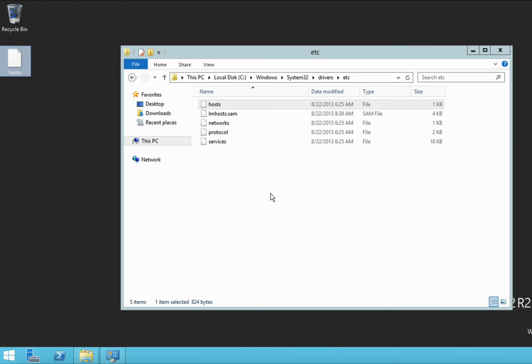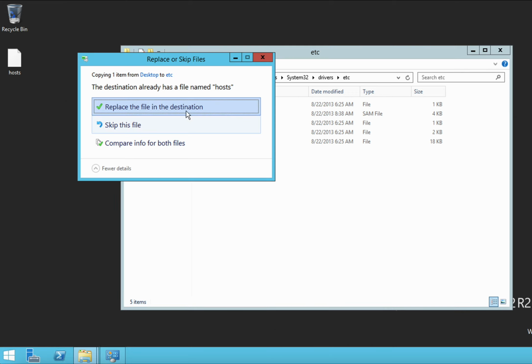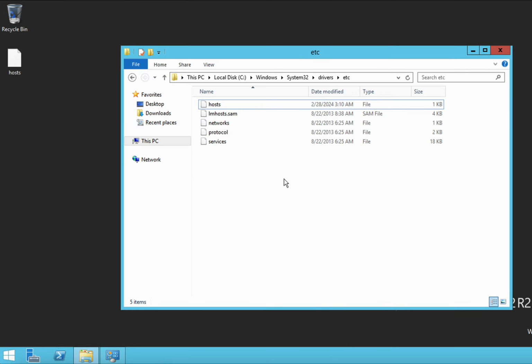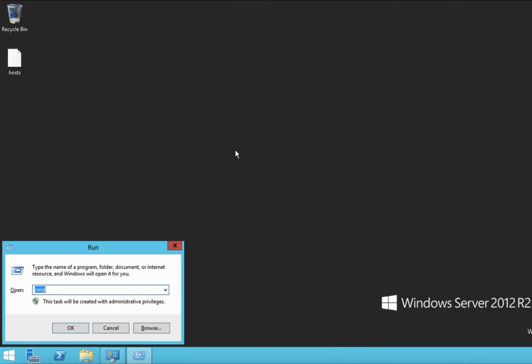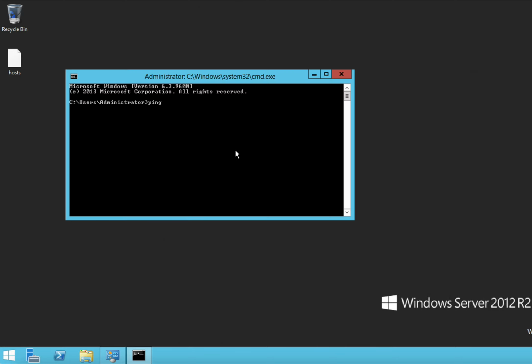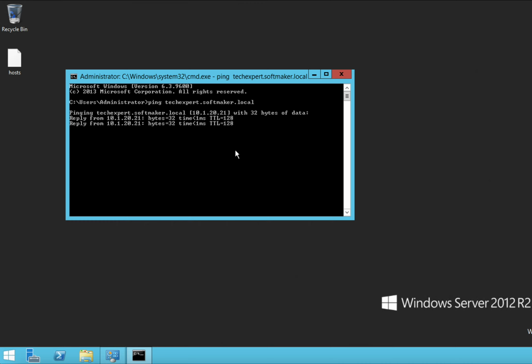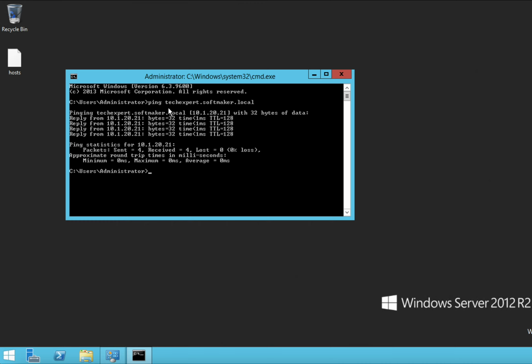Okay, so we will replace our file here, and that's how our IP is resolved now. If we ping our fully qualified name, you can see it will return our IP. So this is proof that our IP is resolved now.